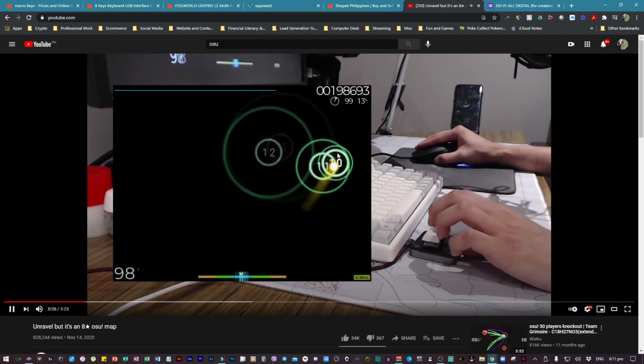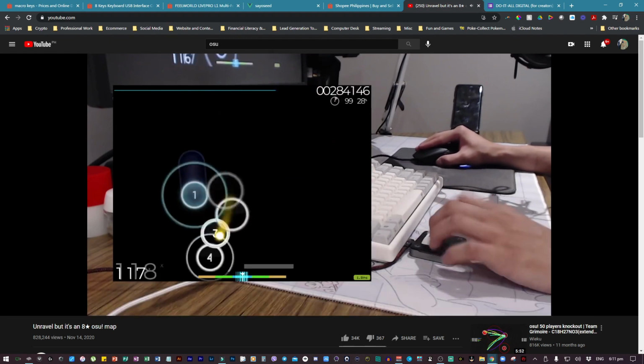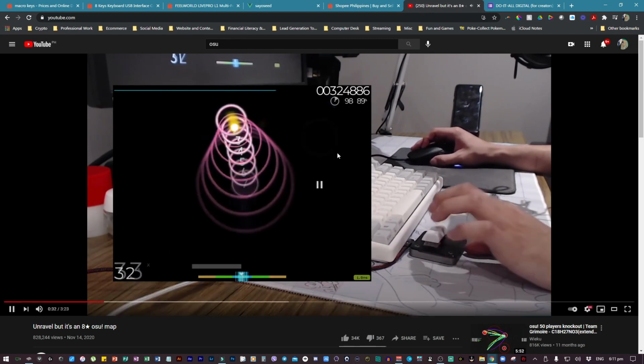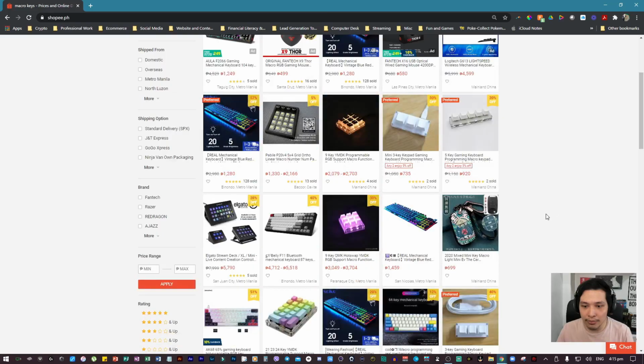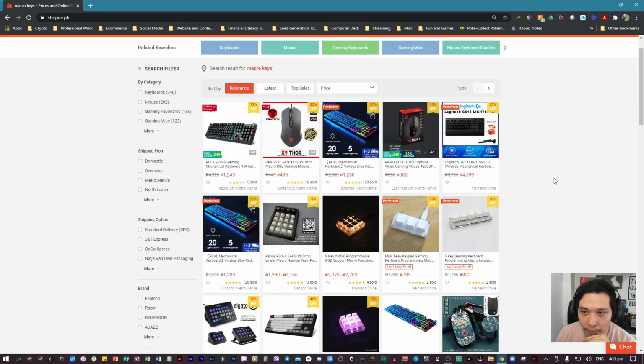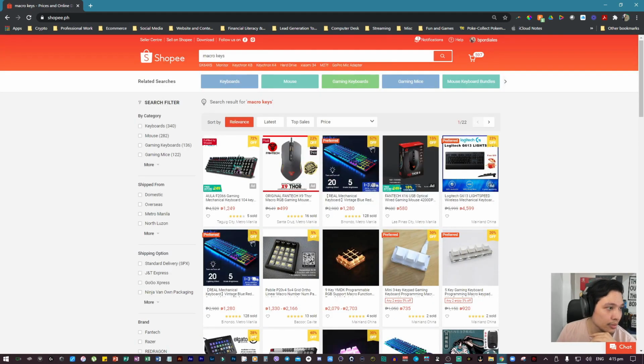So itong macro keys na yan, yung ginagamit niya. I was curious if meron bang macro keys. So tap ko na to. And go back to, meron bang macro keys that I can use for live streaming. And the first one I bought was this one. Okay, ito lang.